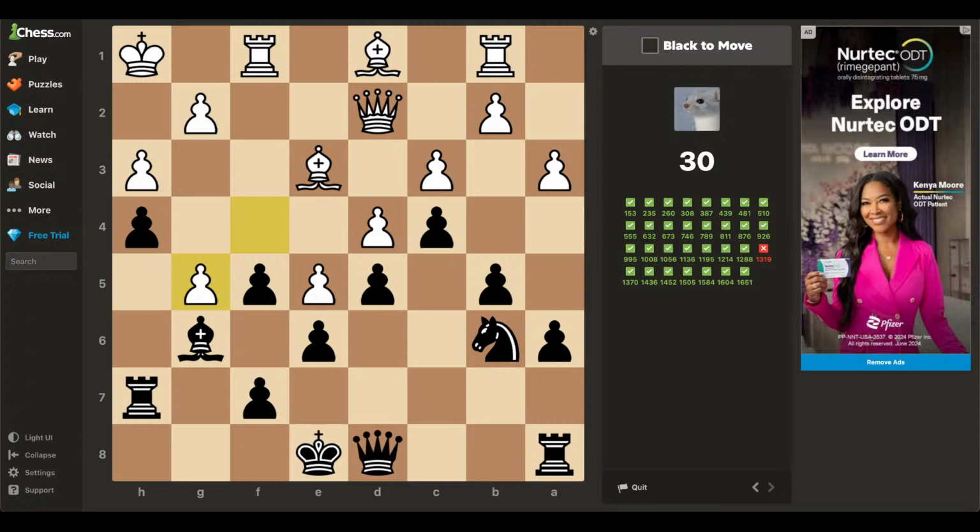He just pushes the pawn, but he's got a positional advantage. So if I push this pawn up, he takes with one, and then I can't take with the queen, because then he takes with his other pawn.